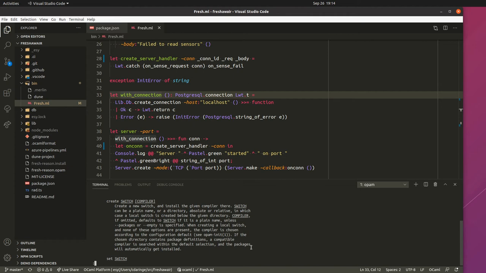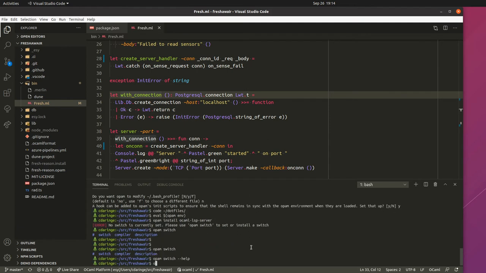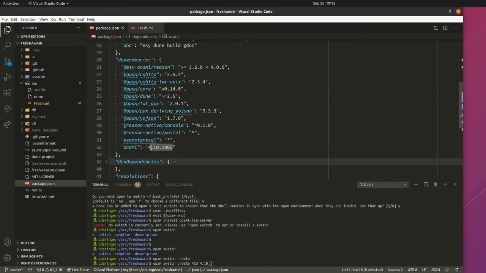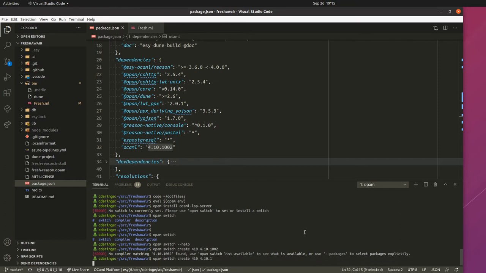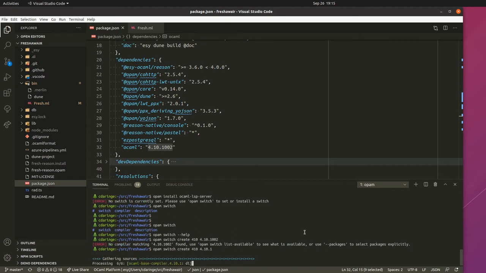If omitted, defaults to switch. Yeah, I got it. Okay, so I'm gonna say opam switch create 410, and that's gonna be 410. I'm just gonna cheat and never run the risk of having two different. Ah, man, come on. Maybe I can just do 4101. There you go. That's a cool dude.